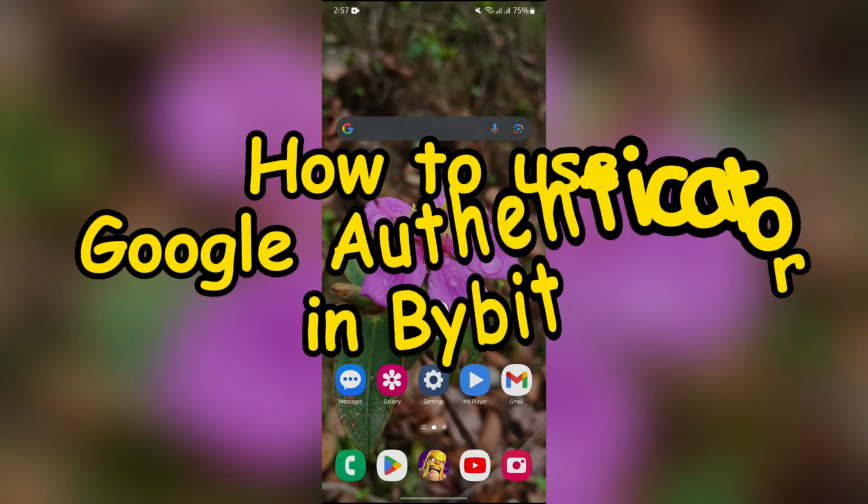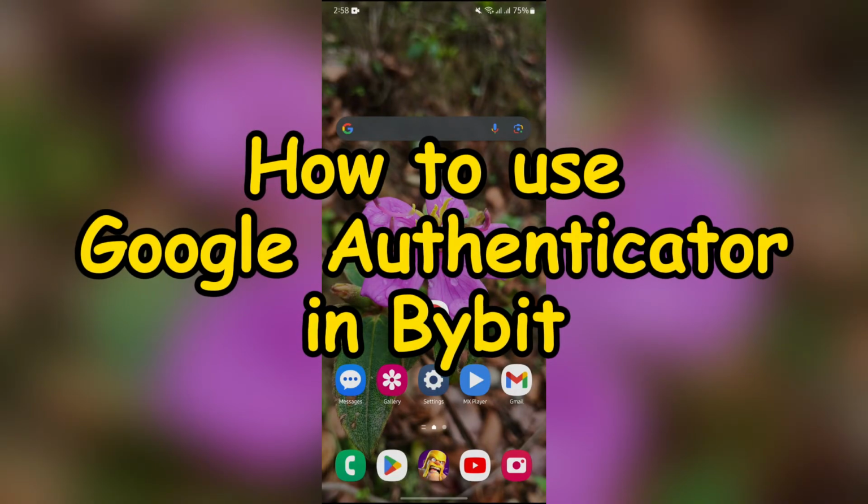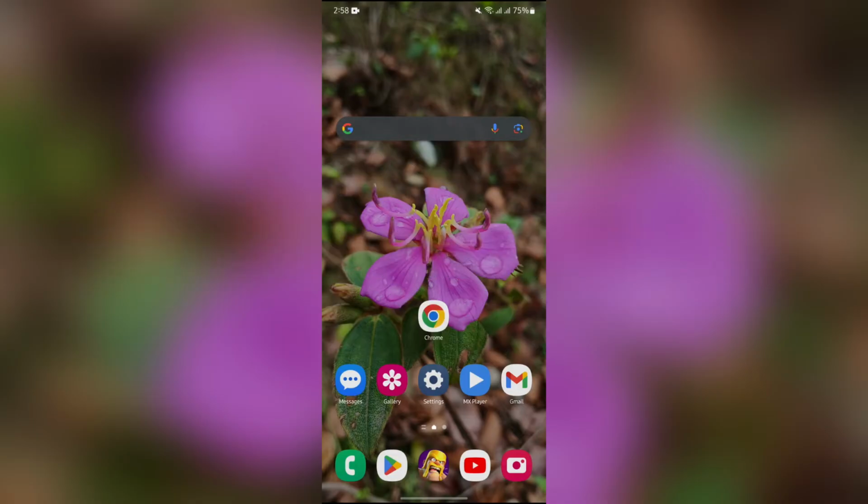you how to use your Google Authenticator on Bybit. So without any further ado, let's dive right into this exciting video.